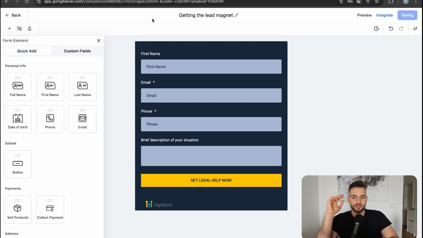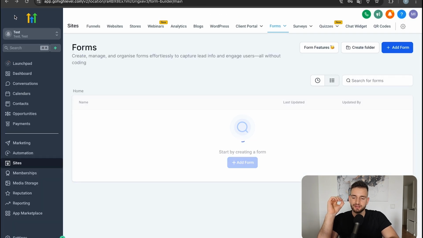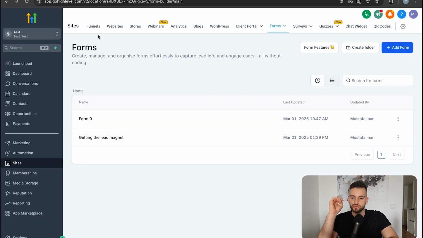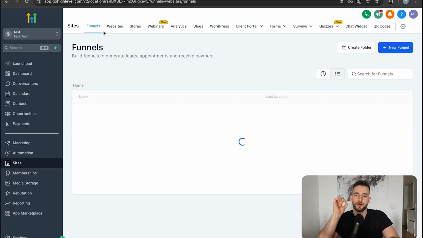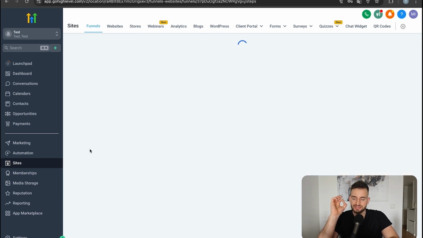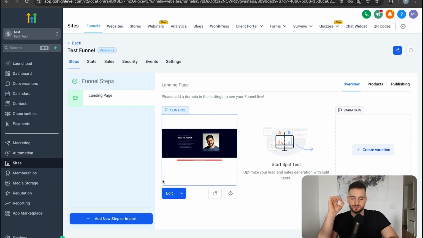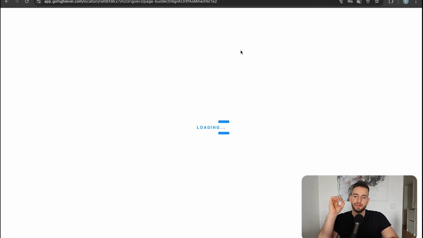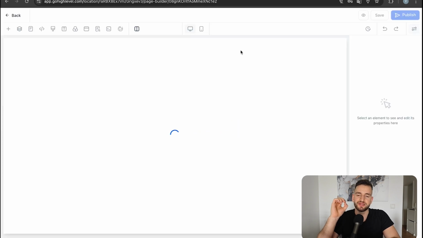So yeah, now you click save, and now we go back, and we need to go back into our actual funnel now that the form is created, and we will go onto test funnel. We will click onto the landing page again, and we want to connect this particular form onto the button we have not yet created.